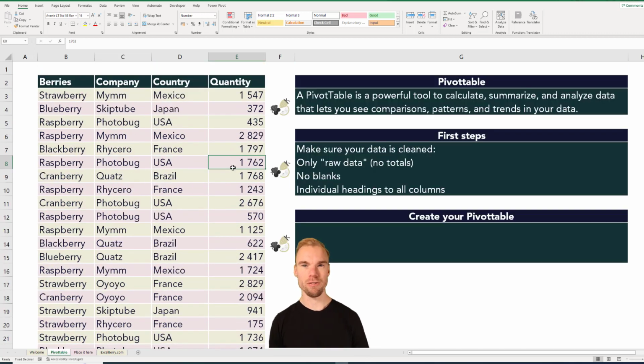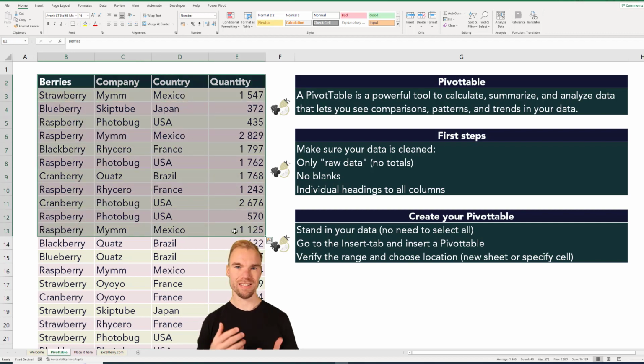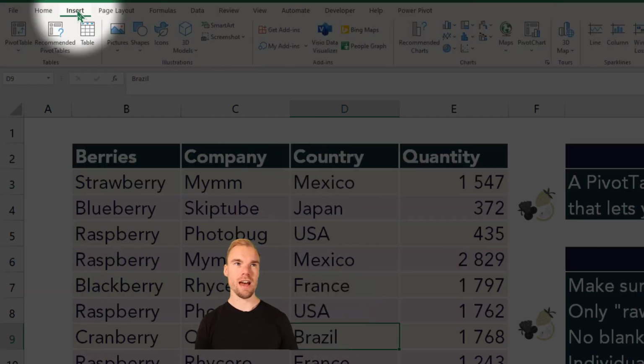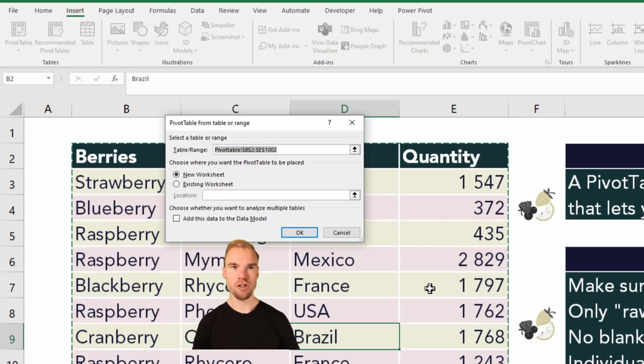So now we have good data. Let's make our pivot table. You can stand in one of these cells if the data looks like this. Otherwise, you can also select the cells that you want to be in your pivot table. Then we go to the Insert tab up here in the ribbon and press on Pivot Table. Now we have some options. The first one is, are you sure that these are the cells, your array that you want to be in your pivot table? Yes, I'm sure.